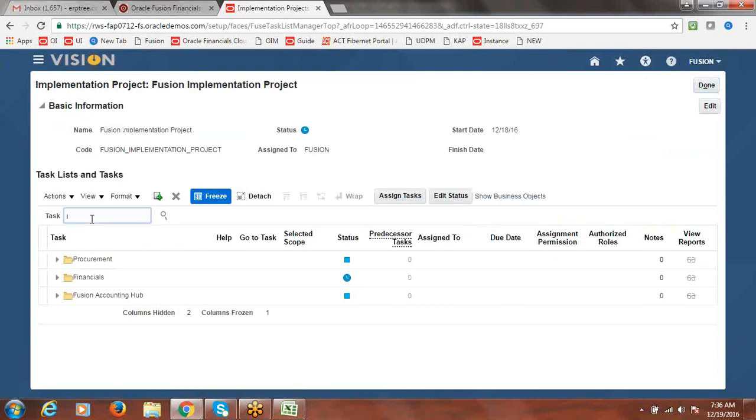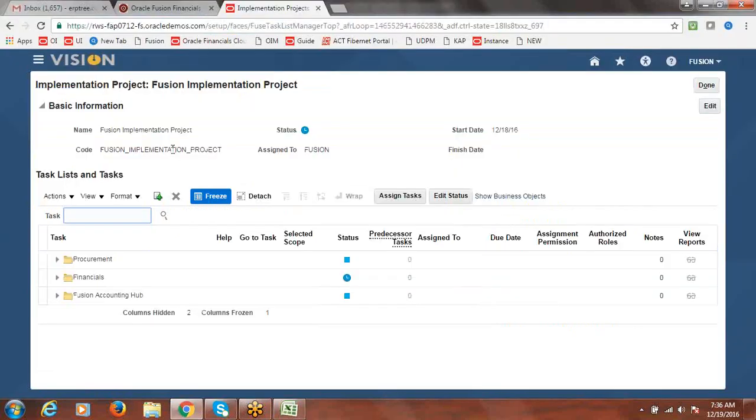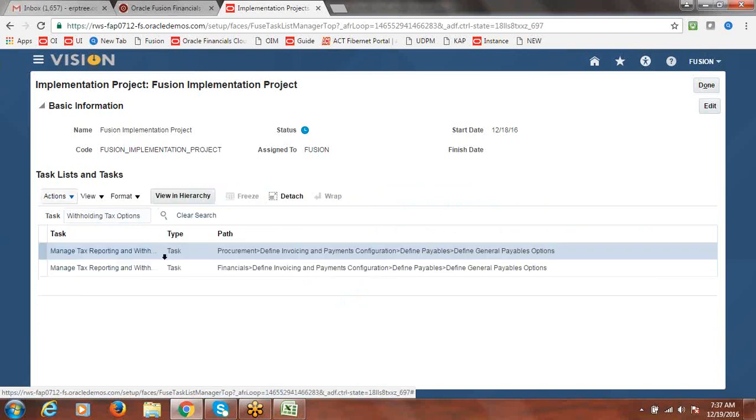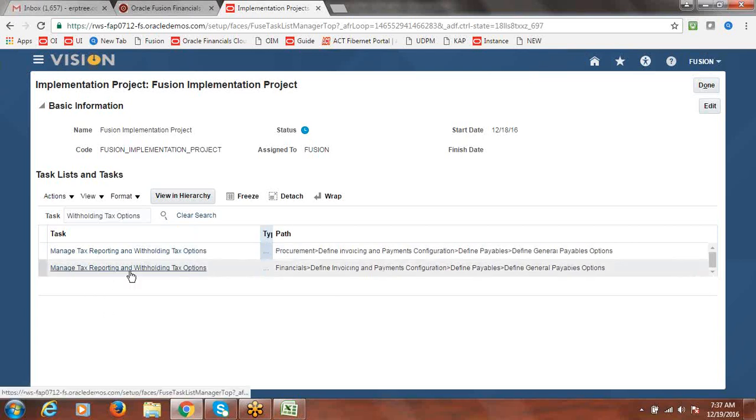Say withholding tax options, you can search with the term, or else this would be the actual name. Manage tax configuration and withholding tax option, not this symbol, you have to write AND. Anyway, we'll go and search with this term. We should get it. Withholding tax options. Just drag a little right. So manage tax reporting under withholding tax options. Just click on this task.